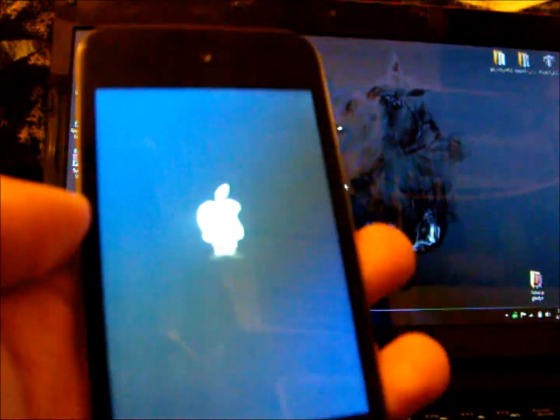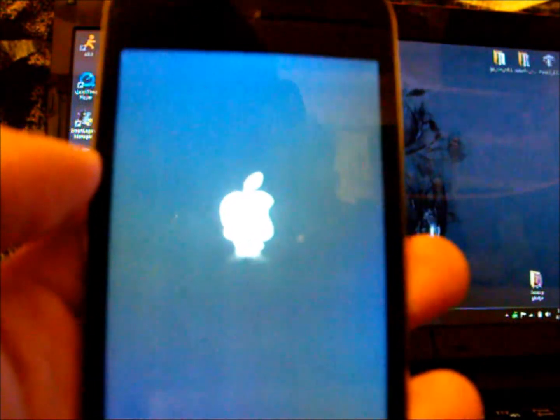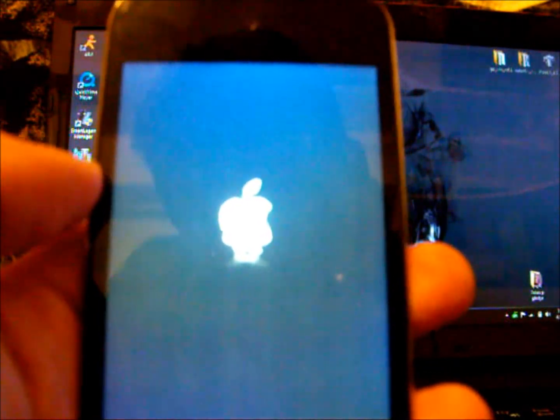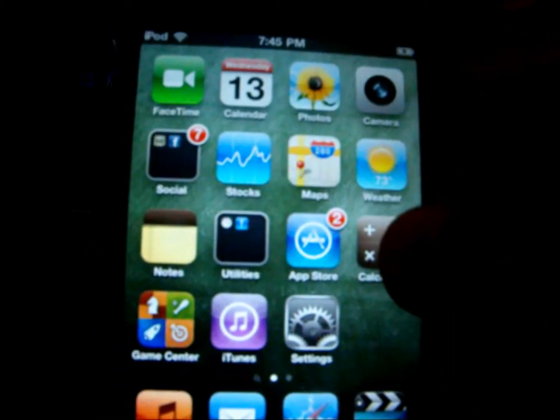All right, so you guys should be done by now. There's nothing else. I'm going to come back to show you that Cydia actually works. So you're jailbroken at this point.